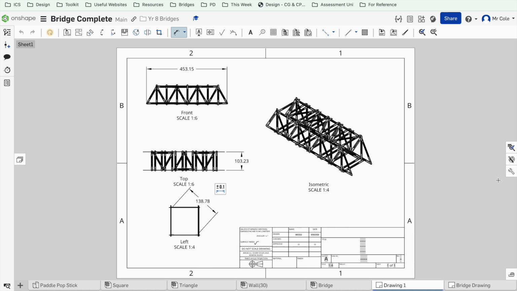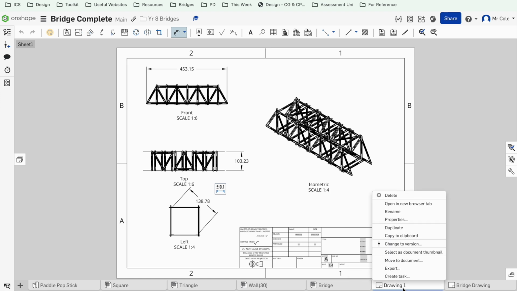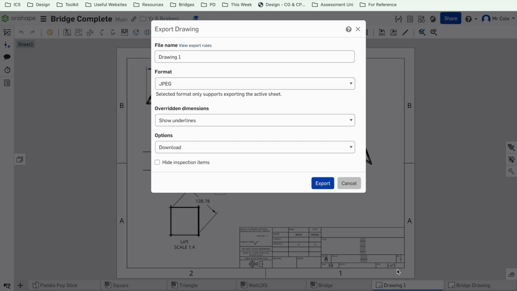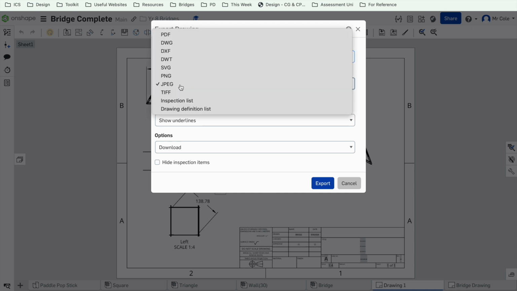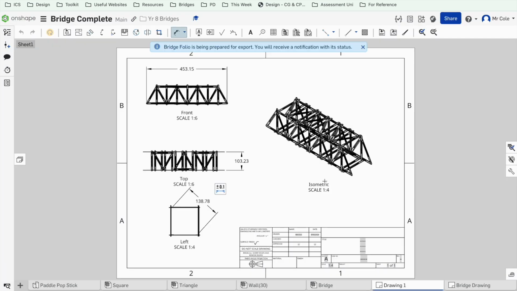Once you've got this ready, you can then export this as a photo. And this is what you can put in your folio. So if you come down to the drawing tab here and you click export, you can change the file name. I might call it bridge folio. Make sure the format is in JPEG. That way you're going to get an image and then you're going to export it.